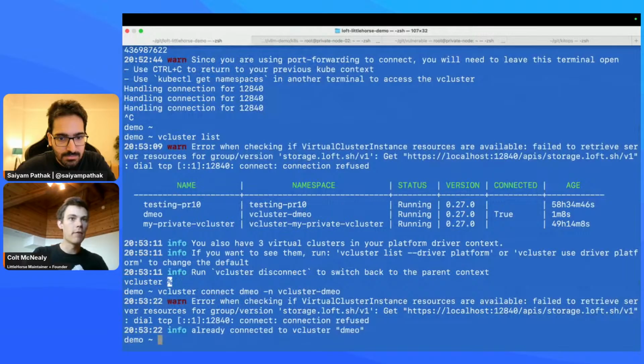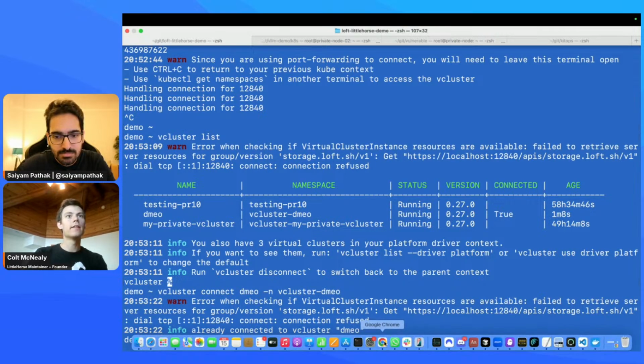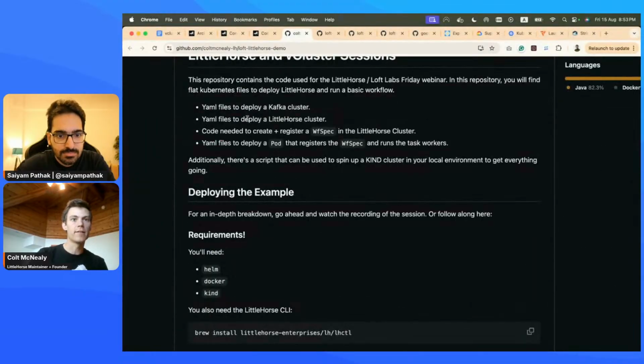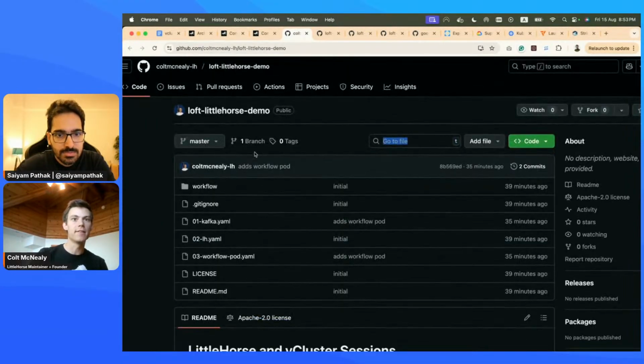Saiyam, while that's running, well, it looks like it's not running, but while that's running, could you also install the LittleHorse command line? I realize that you're going to be running everything. So what is the command for that? It's in the top of my README. It's brew install littlehorse-enterprises/lh/lhctl.